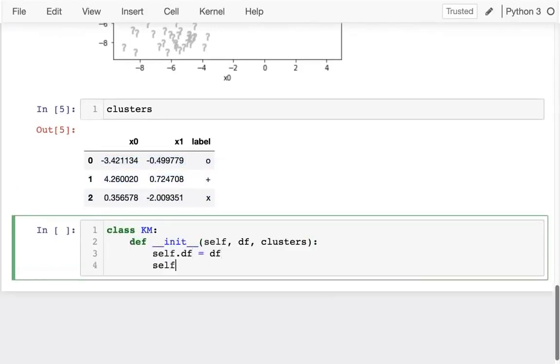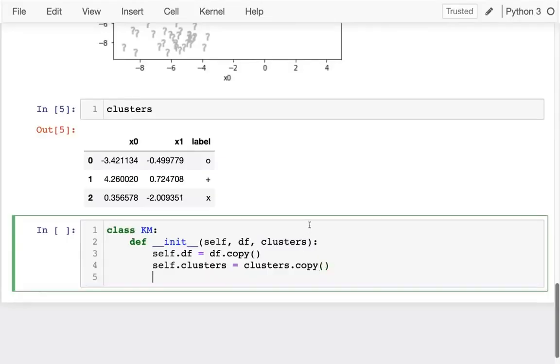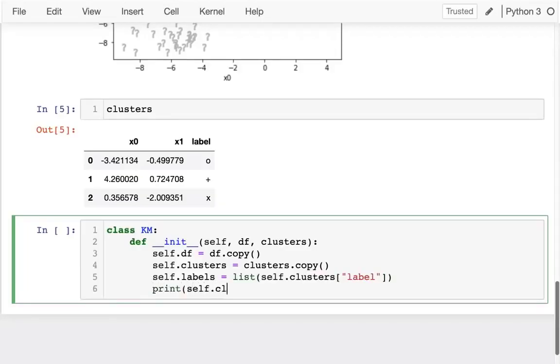So I'm going to grab these things, right? I'm going to say that self.clusters equals clusters. I'm going to be making a lot of changes to these things, and I don't want to change the original data, so I'm going to make copies of these data frames, just like so. And maybe let's just see that we actually have something here. I'm just curious what is in this label, right? So I'm going to say self.labels equals self.clusters, and I want to look at that label column just like that. And maybe I'll just convert that to a list, like so, and then I'm going to print that self.labels.